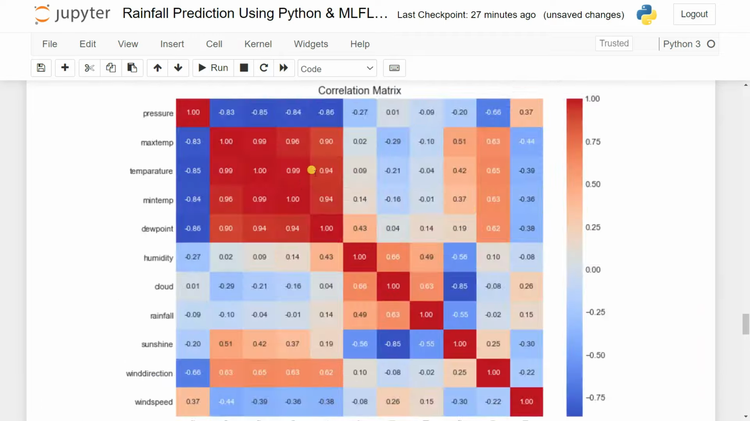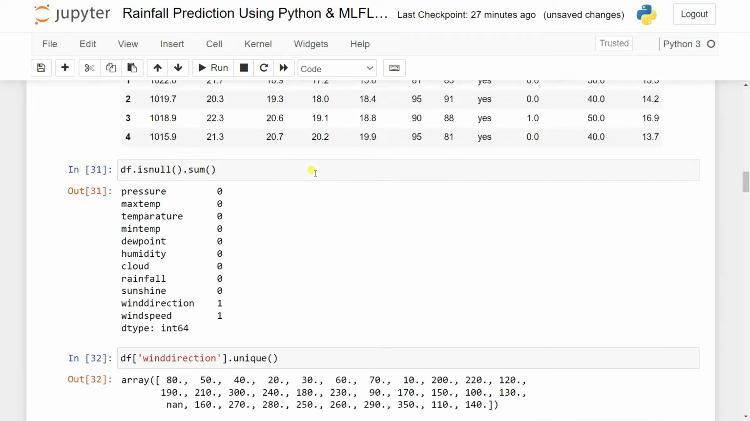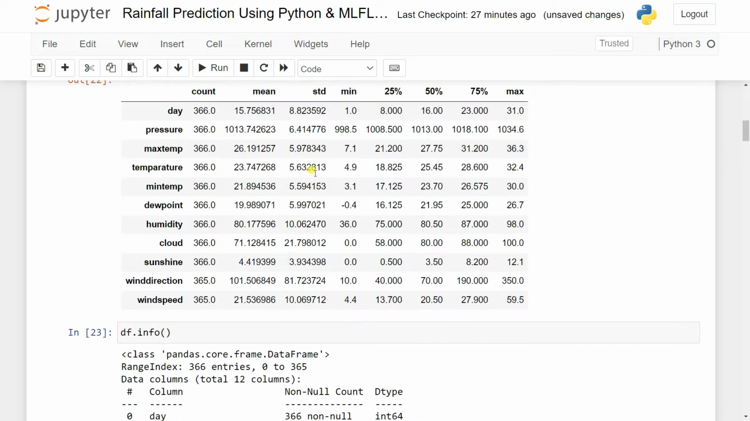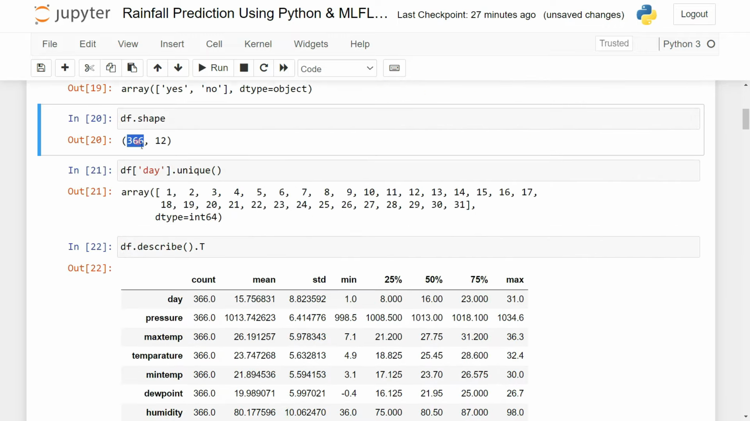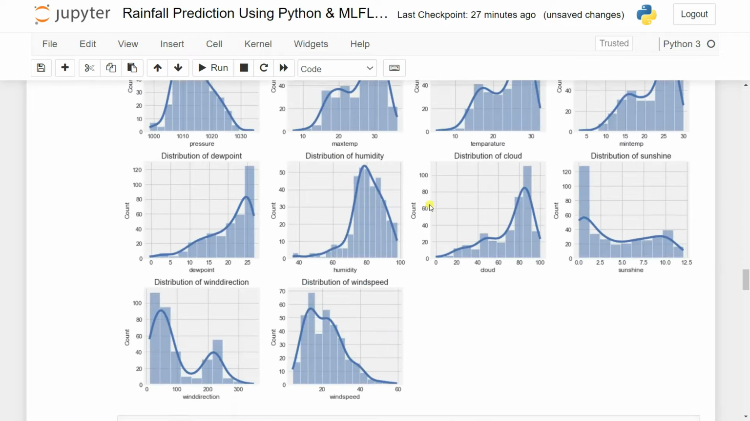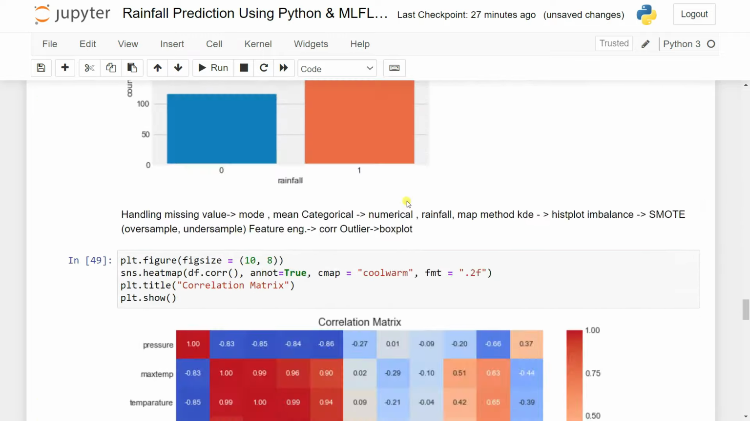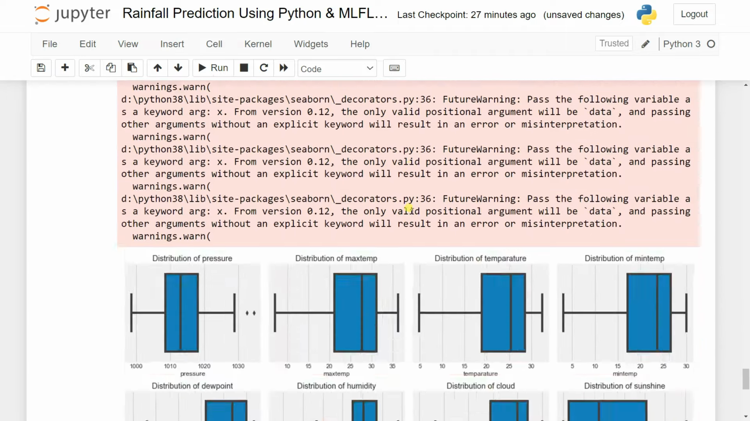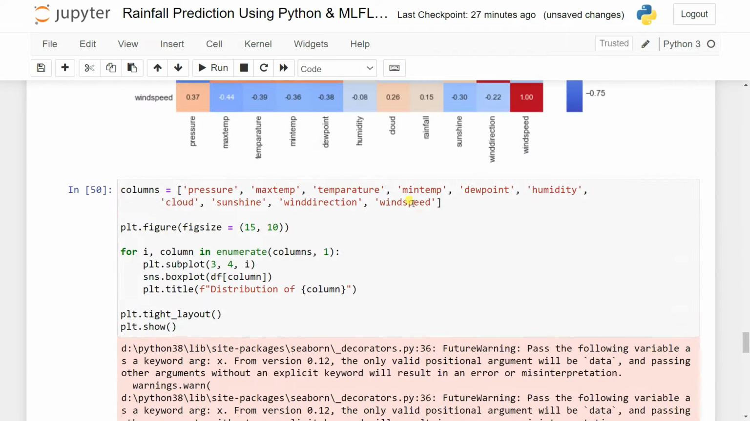You have a smaller number of data. If I check this, you just have 366. If you remove this outlier data from your data set, your data size will be reduced. So what can you do right now? You don't need to do anything else here.